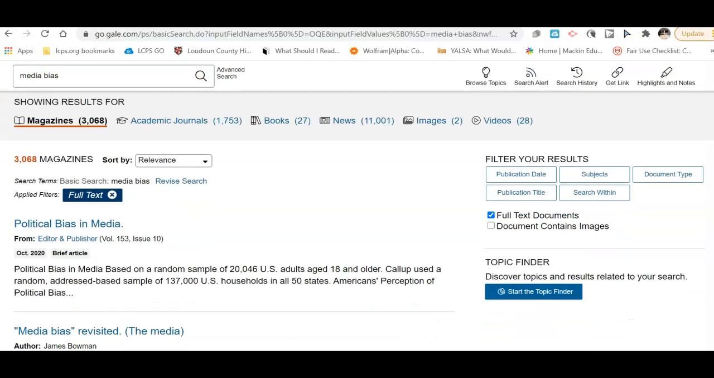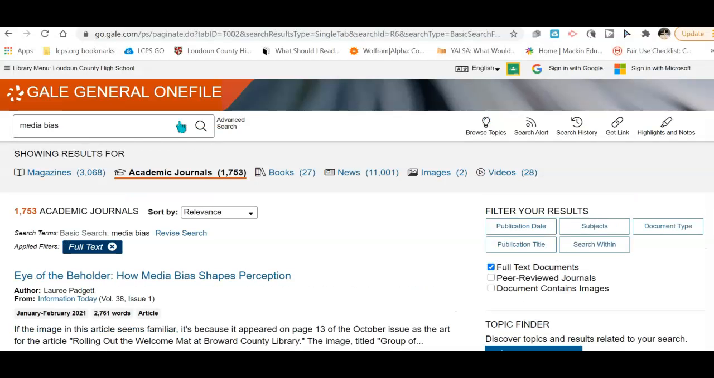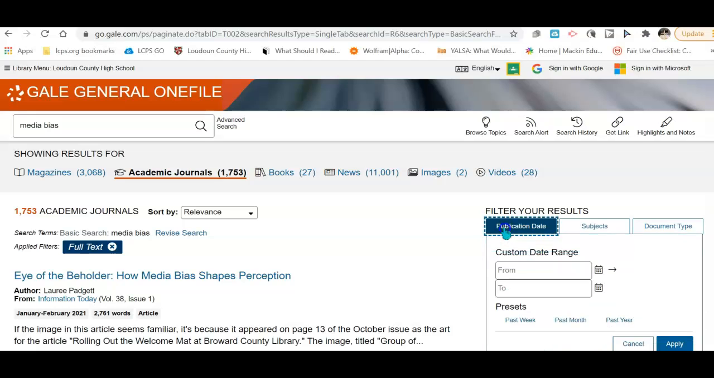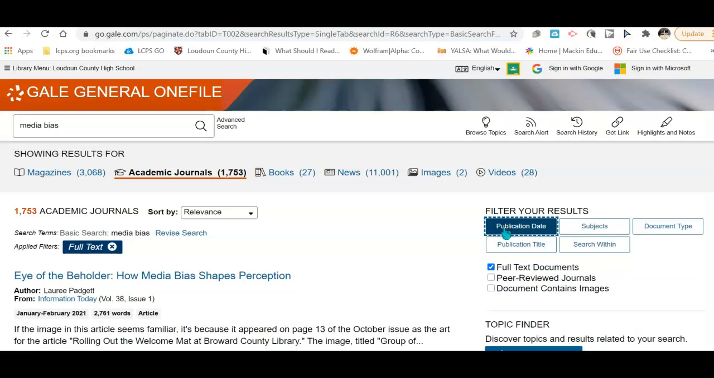and at the top of the page, you'll notice we've got magazines, academic journals, books, news, images, and videos. Since I'm doing an initial search and I want some good background information, I'm going to click on academic journals. And here my results are narrowed down a little bit further. I also want you to notice that you can search by publication date. And remember how I told you that the databases want you to be really successful in your search? They give you ideas right here. Subjects.